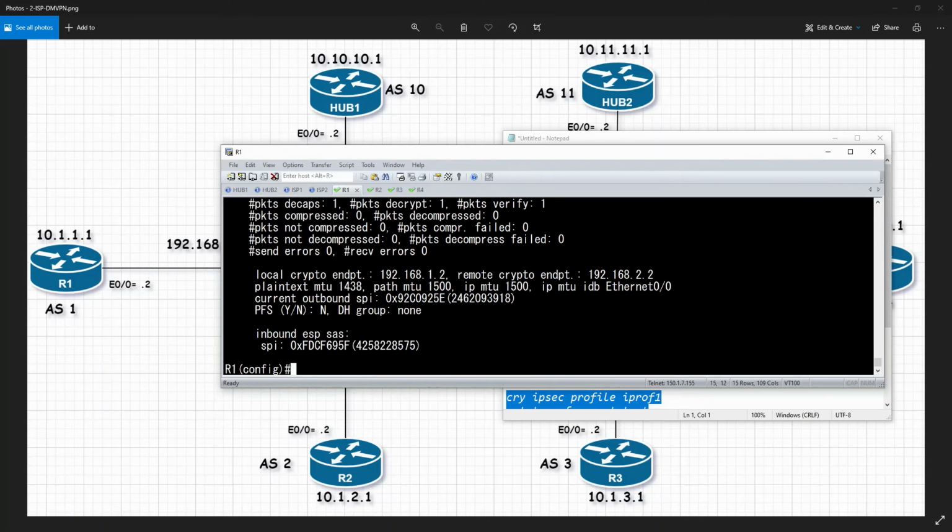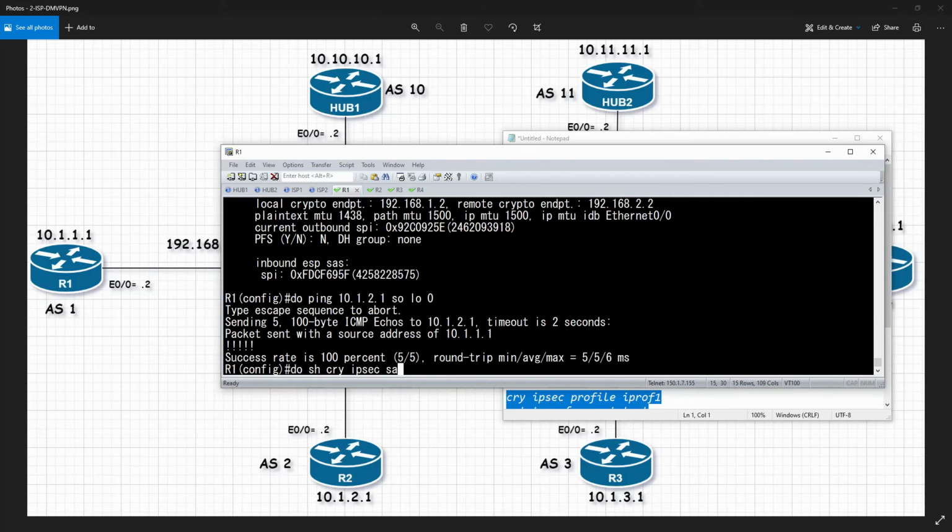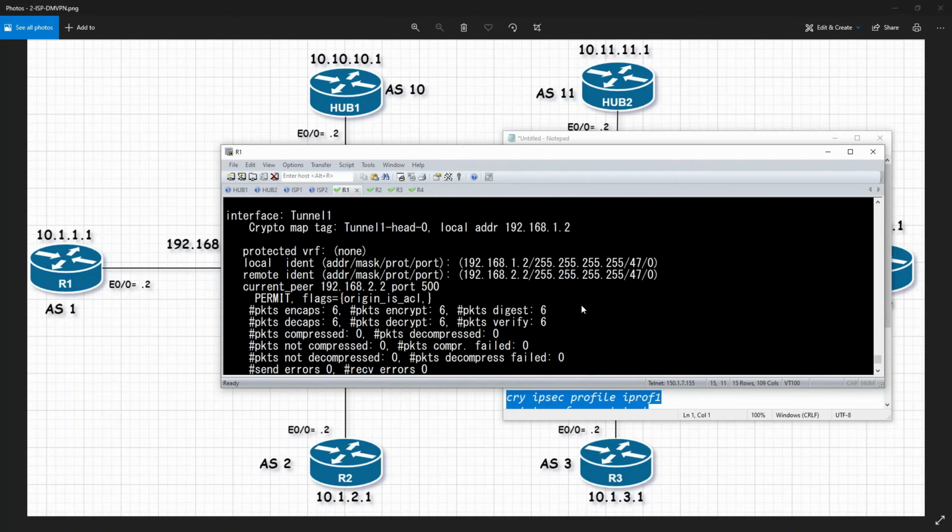So I will just do a ping one more time, and I will say do show crypto IPsec sa, and it should increase. This value should increase for the same tunnel.